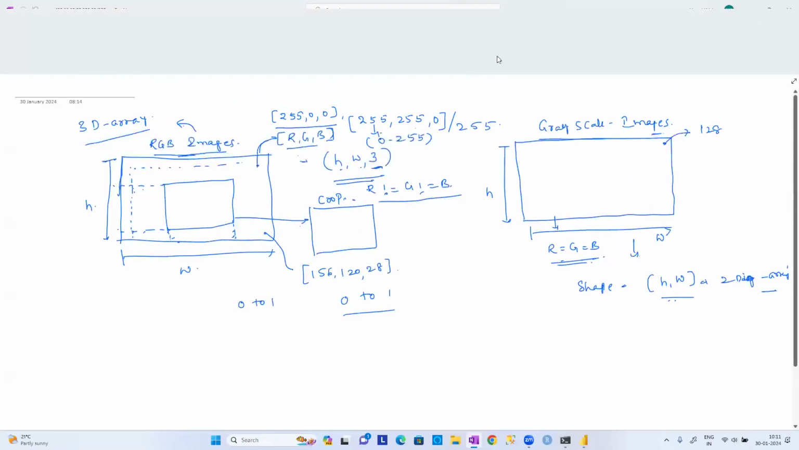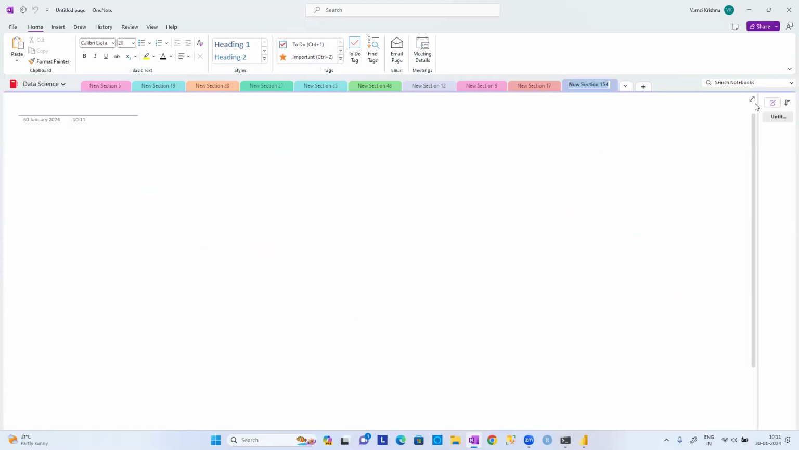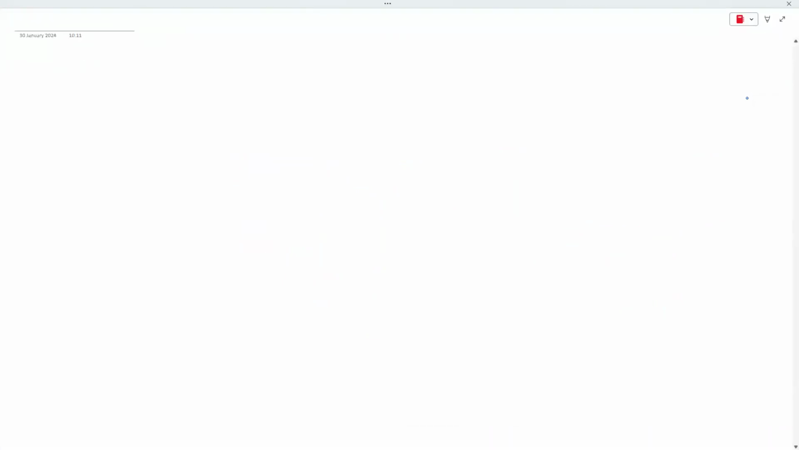After importing the data, what is the next step, guys? This is your pipeline. First, we have to import the data. After importing the data, the next stage is very simple: we have to transform the data. That is what we call transforming the data.